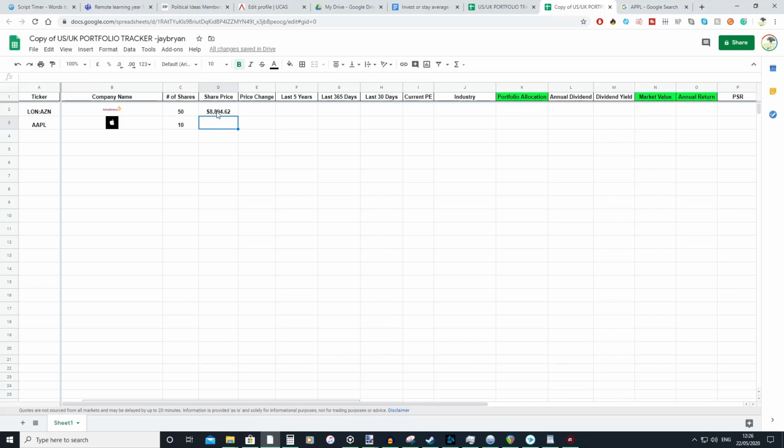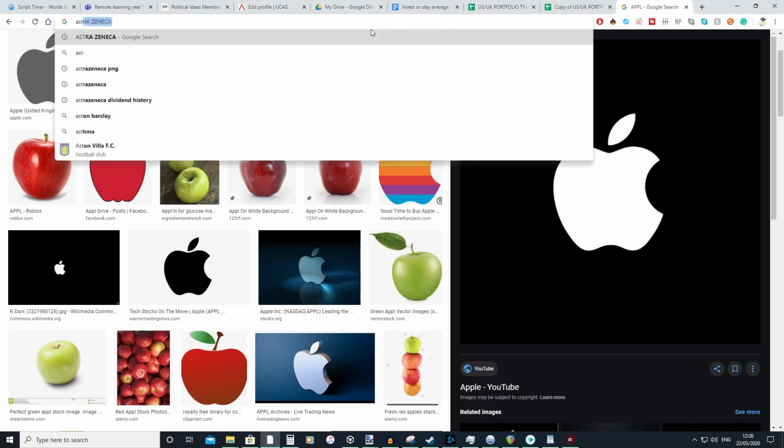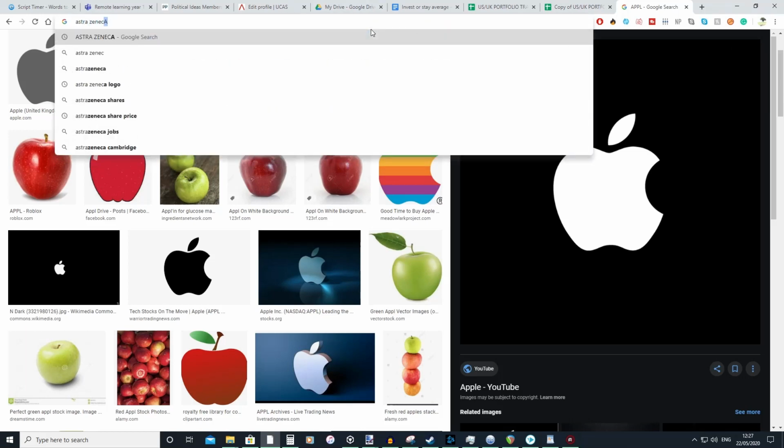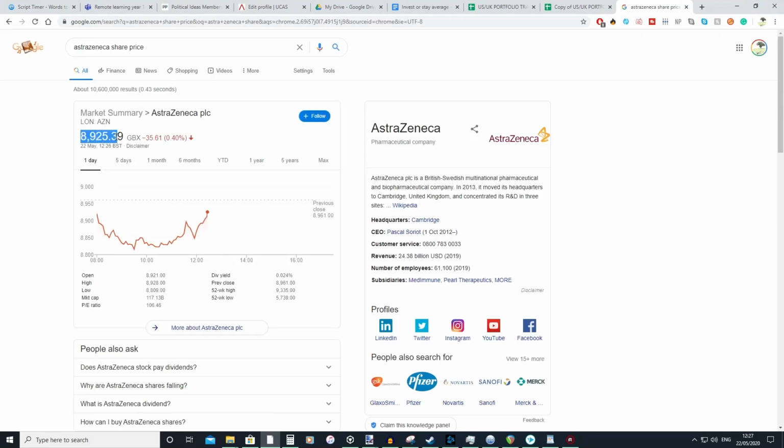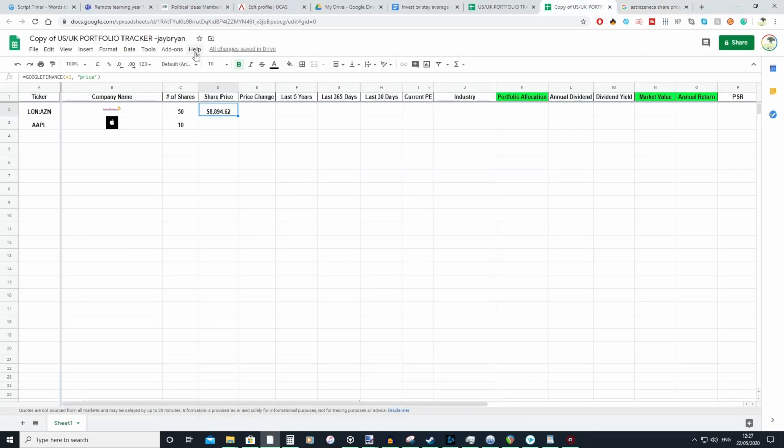Right, now there is one thing that looks a bit off here. If we look up the actual AstraZeneca share price, we can see that it's 8,925p, and it's not actually all those in dollars. So let's put it into pounds to start with. And then what we're going to do is divide it by 100, because obviously UK stocks are in pence and we don't want that, we want it in pounds. So if we just divide it by 100 on the end there, that'll bring the correct share price.